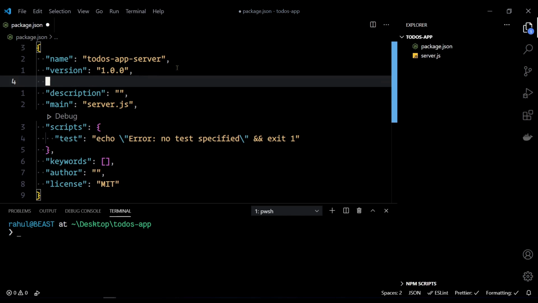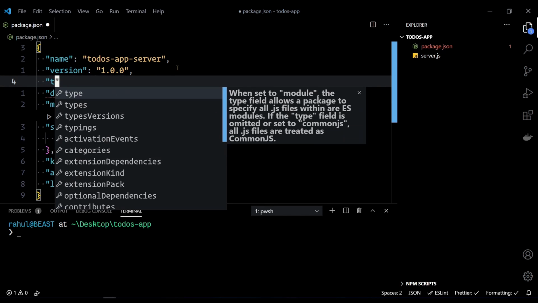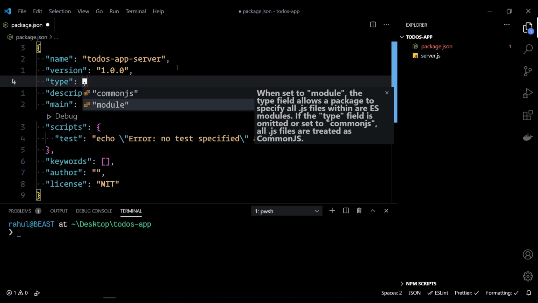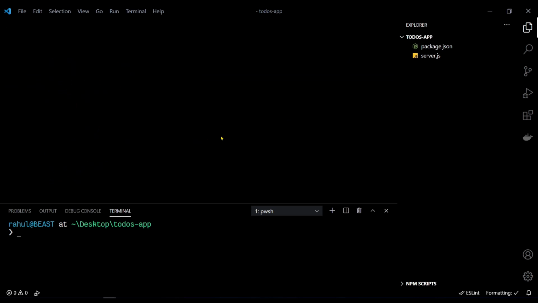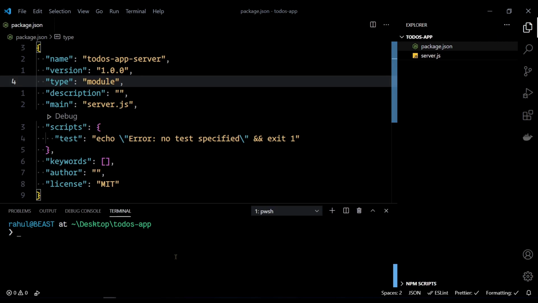And to use ES6 modules, we'll have to specify the type here as module. CommonJS is the require syntax that you'll be seeing in most tutorials, and module is the latest ES6 modules. There are a couple of rules you need to follow if you are going with ES modules, and I'll show them as we go. Okay, now let me keep this open.